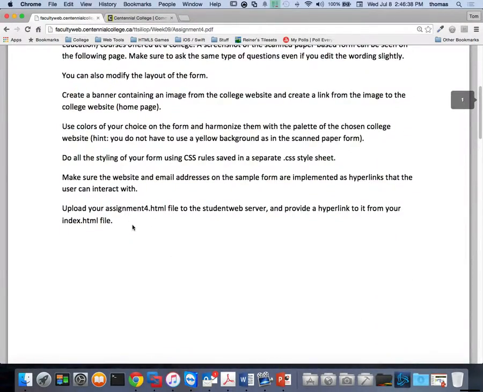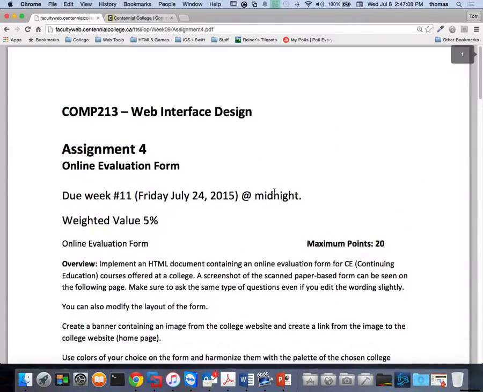Okay. Upload your assignment 4 HTML file to the student web server. We're just going to do that today. And then provide a hyperlink to it from your index HTML file. Right? So, in other words, your assignment 4 HTML file is going to be on your main site that you made for Professor Falati the first time. So you have your own website, and you want to make a link to it just like you normally did for assignment 3 and 2 and 1. Okay, that's really what this assignment's all about. Okay.